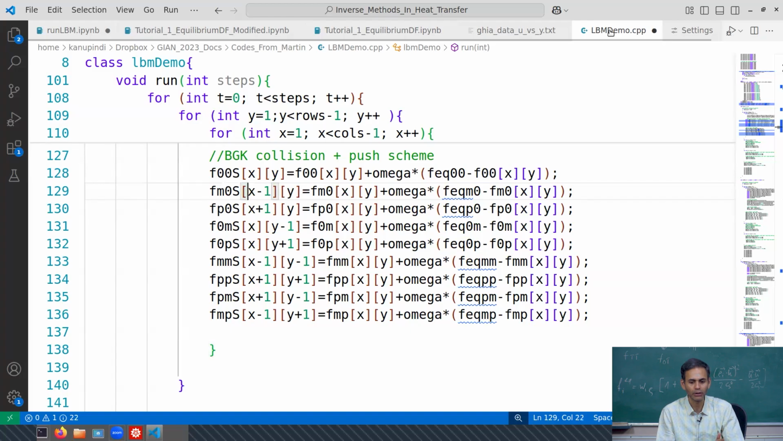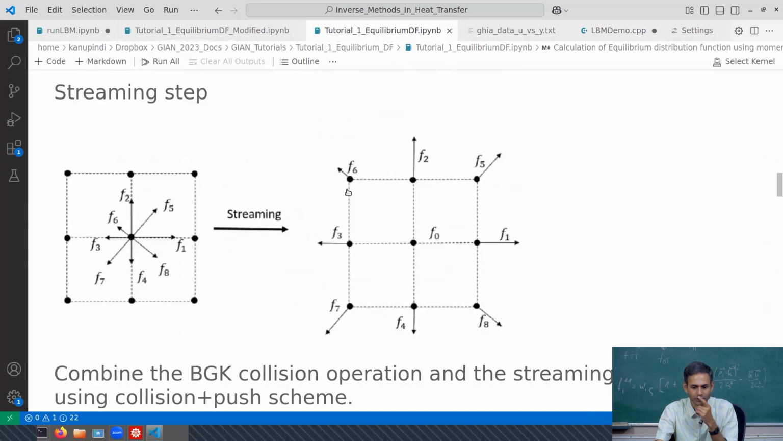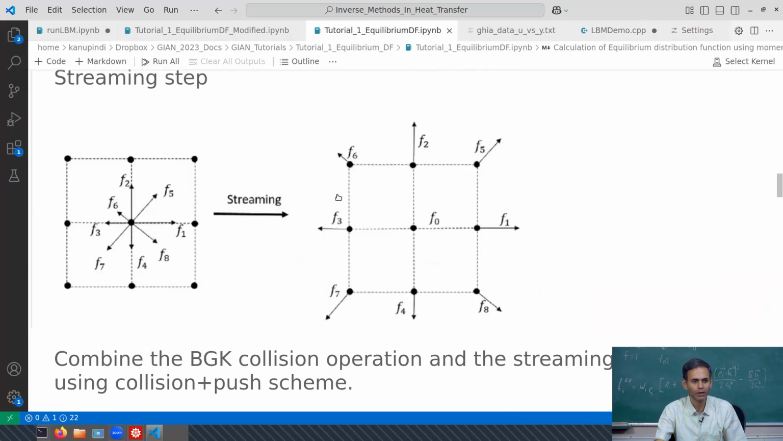But without regard to that, if you verify, everything else is the same collision operator that we have seen. Okay, now coming to the streaming step, you must have already seen it in the lecture, but I will show it here again.